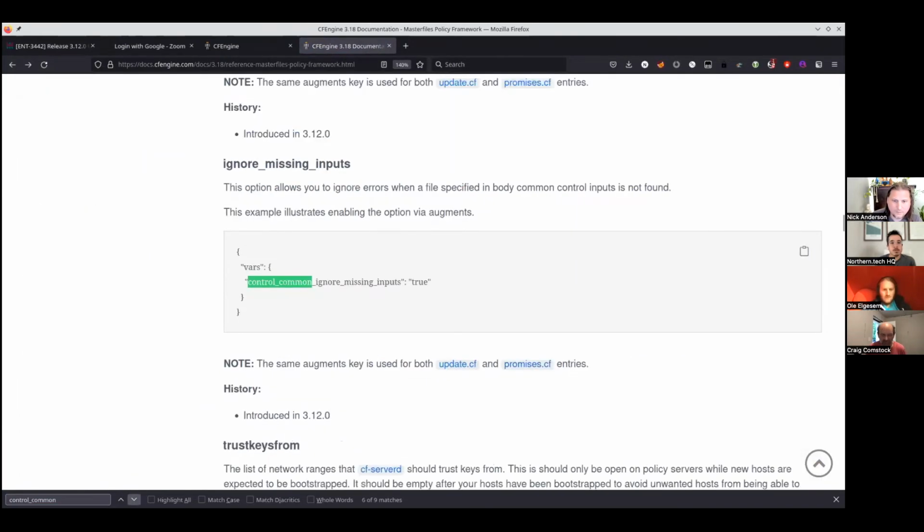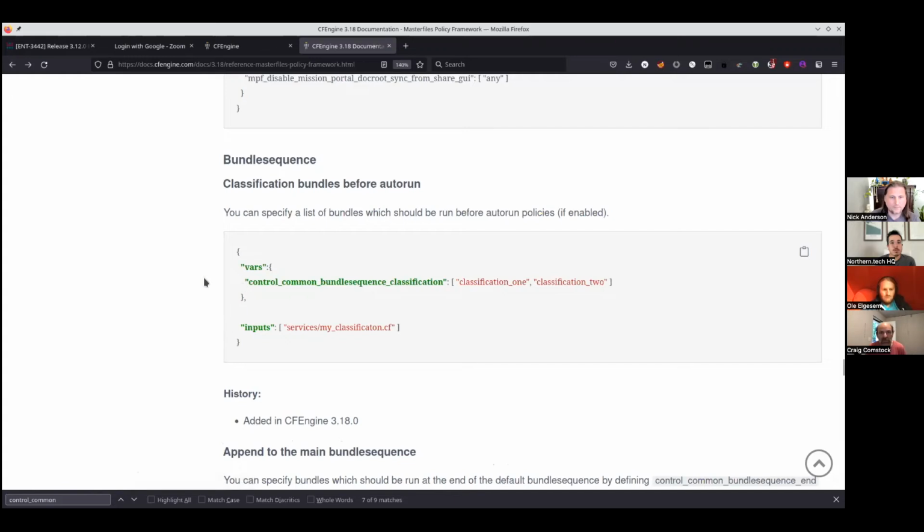Not those. Here we go. Control, common, bundle, sequence, classification. So this is instrumented in the master files policy framework so that you can run some bundles before the standard auto run policies. So we want our bundle that is doing the finding to run early. And so this is like the earliest easy place to hook in.